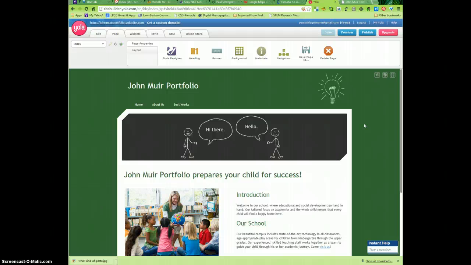So that's how simple it is to go in, add some pages, move the pages around, rename them, change headers, and then the final step is to preview and then publish our website so that it's available to the world. And that's it for our overview of Yola.